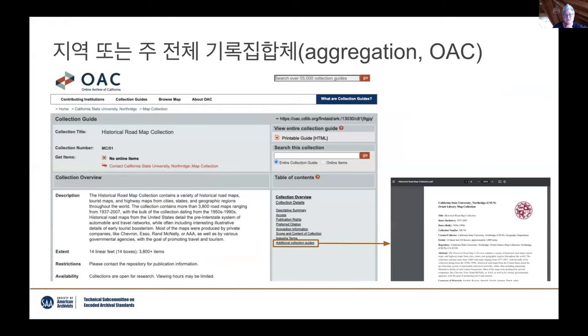That is a regional or statewide aggregation, in this case, the Online Archive of California. You can find that their initial display is relatively similar to an institution website. So you have a description of the collection, you have extent information, you have at the very top the title and the identifier. I've specifically chosen this example to also show you a bit of a mix of material, or media, and how this can be presented. In this case, the more detailed information has been put into a PDF document, and this is what you can reach when you click at the very bottom, the additional content information.